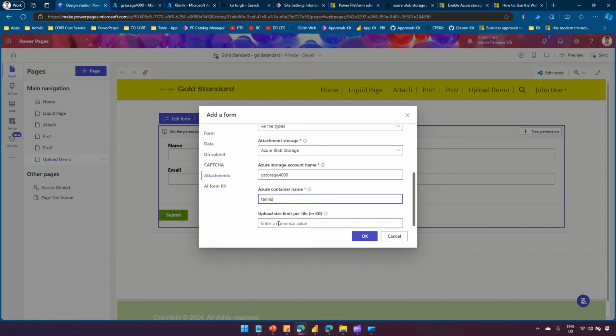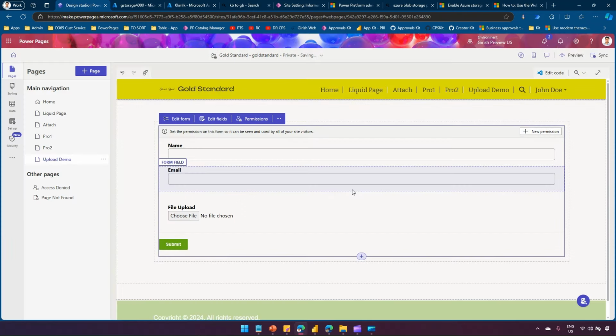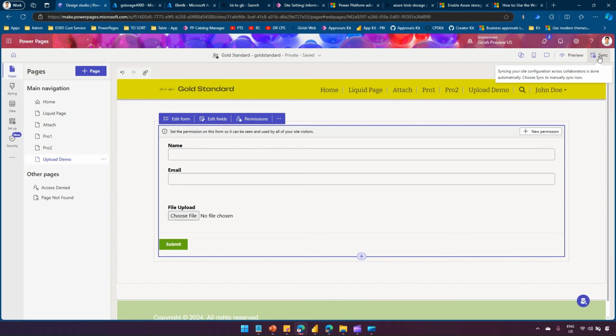Next is the maximum file size limit per file. By default in the notes database, you get something like 50 MB, 90 MB. It doesn't go beyond 90 MB. By selecting Azure Blob Storage, we can upload a file of a maximum of 10 gigs in size. So we can set up the upload file size limit, but I'm not going to set that. I'll click on OK, and I'll sync the site.